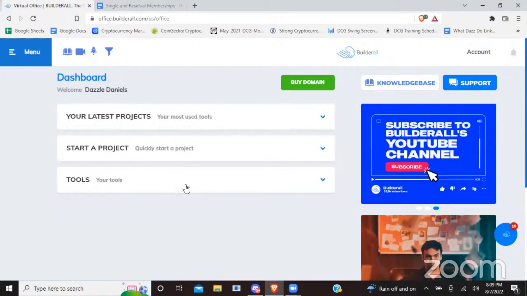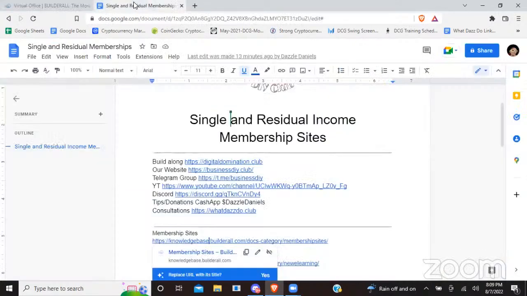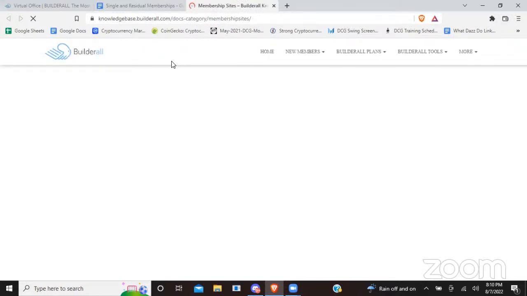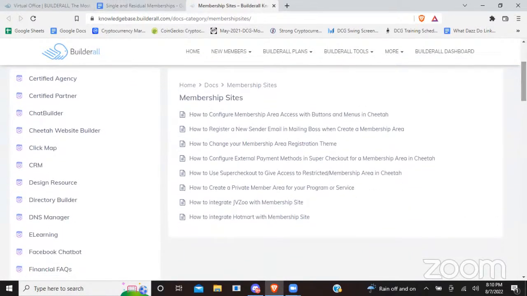So you can actually have a membership in here where you're able to divide up access to your site. You can have certain levels of your site accessible to certain members and so on and so forth. We're going to watch a quick video on configuring the areas.